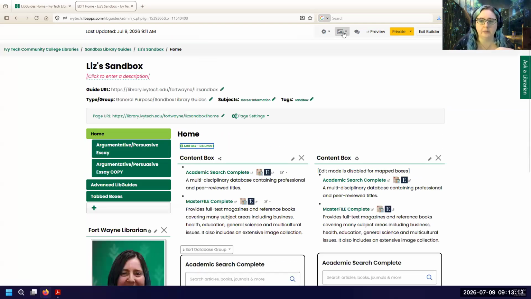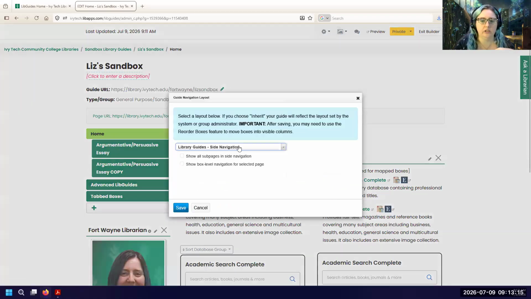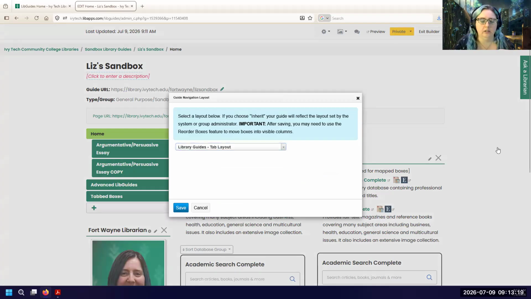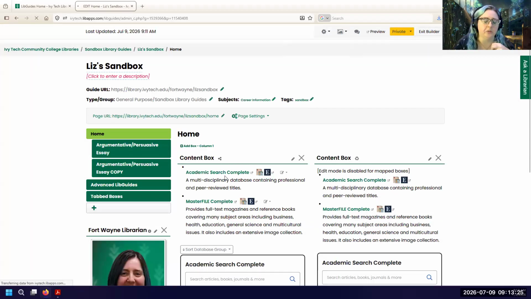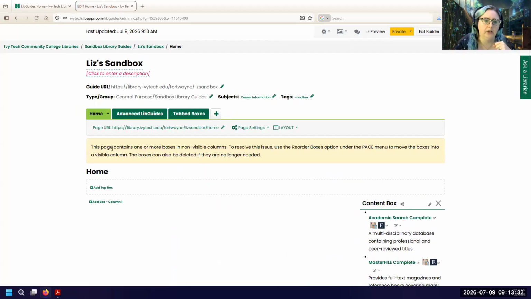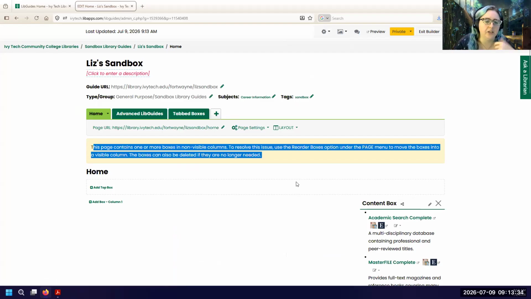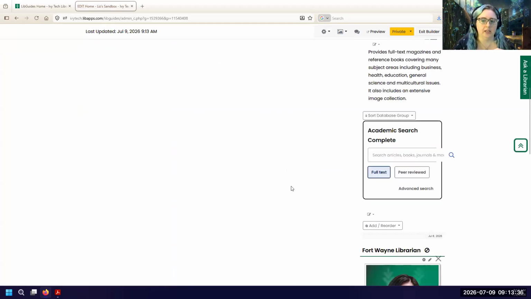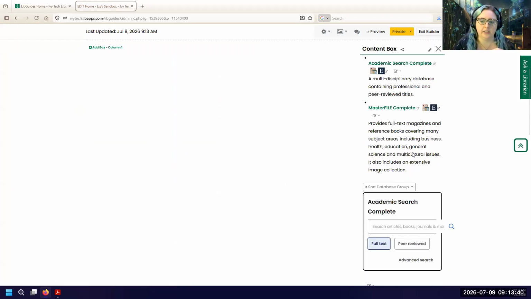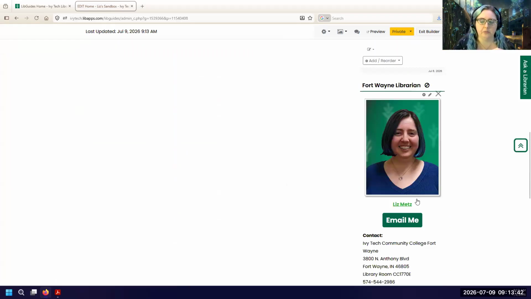And then again, like I said, when you change your navigation, just so you can see, if I change back to my tab layout, it's going to tell me that I have boxes and columns that are not visible, once it actually figures out what it's doing. There we go. It's because I don't have all of those columns in this layout. And you can see that I've got two boxes down here that are not visible right now.